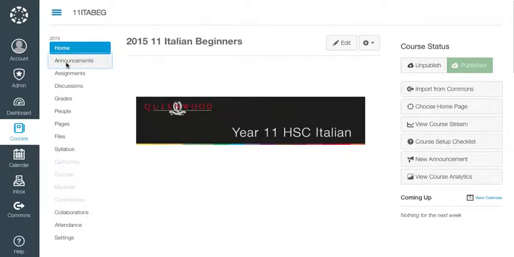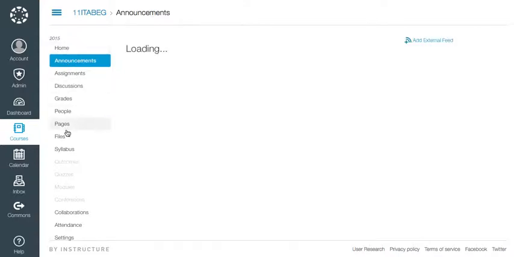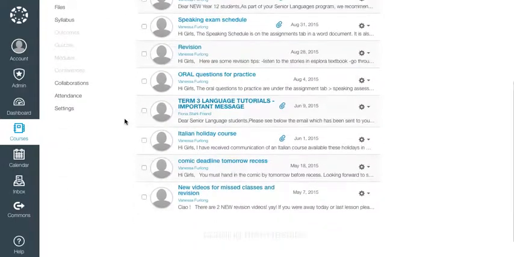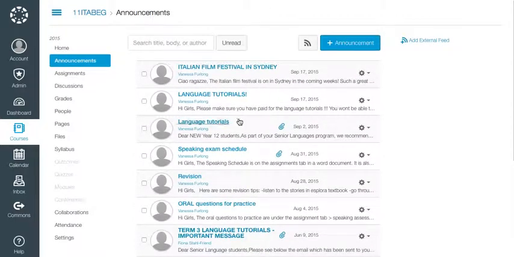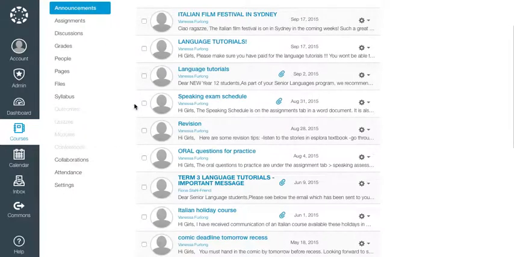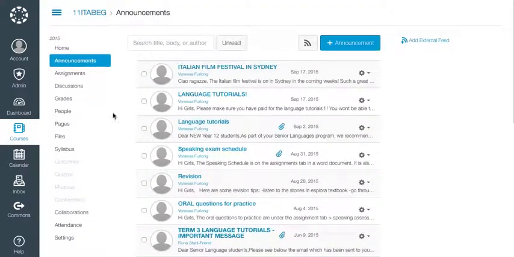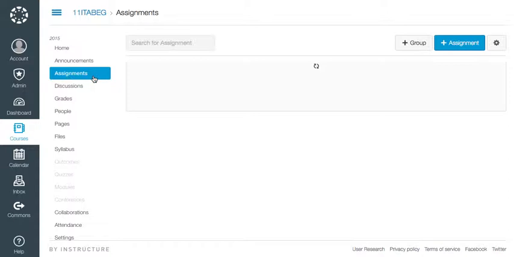So I just clicked on the announcements tab. We call these ones tabs, and you can see that your teachers might send you really important announcements. All right, so here, exam schedule. So they're kind of like little messages, but for the whole class. All right. And the third tab down is what we call assignments.